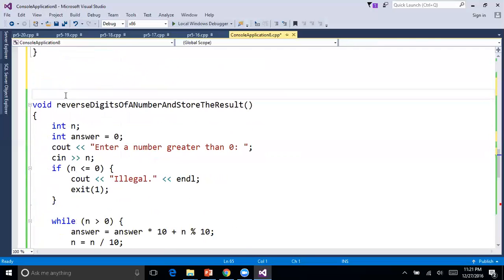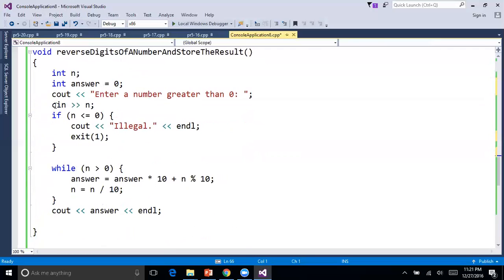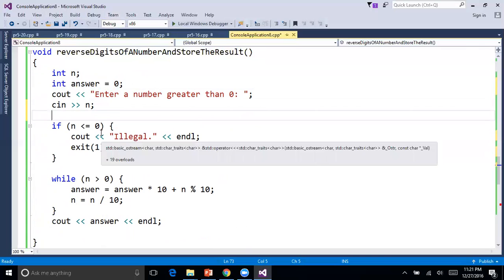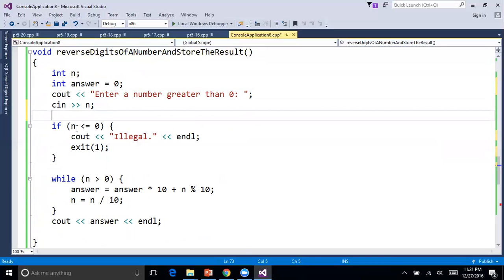Okay, here's a tricky one, but really nice. Reverse digits of a number and save the result. Int n, int answer equals 0. Enter a number greater than 0, cin n. Good, that's the easy stuff. If n is less than 0, then illegal, exit 1. Okay, so that's also the easy stuff, which is just double check the errors. Exit 1 is just going to exit the program. We're going to say illegal, we're done.